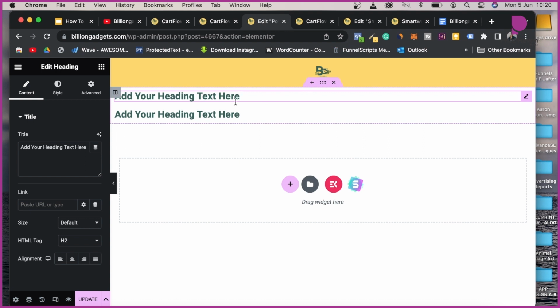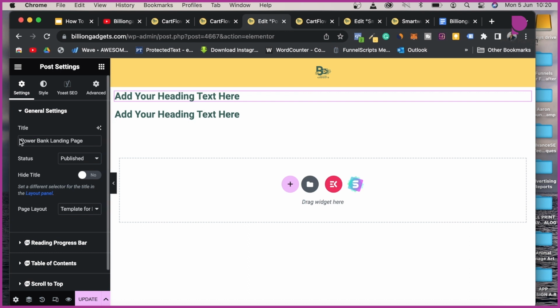I know I had named it power bank in the past. In fact, matter of fact, it's still a power bank right here. But what I'm going to do is simply change this to earbuds. The reason why we are doing earbuds is because this is currently available in stock and the power bank is not. So we have to just switch this for now. So earbuds landing page, that's what we've changed the title to. Let's update that. Remember to always update as you build your funnels.